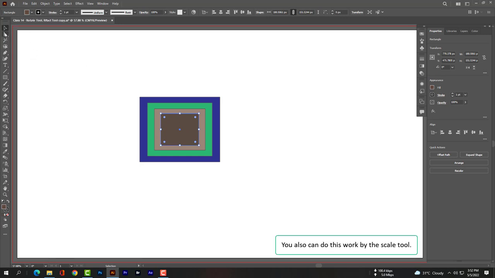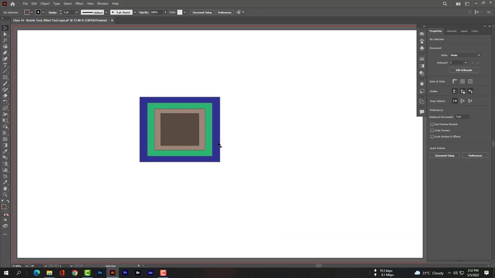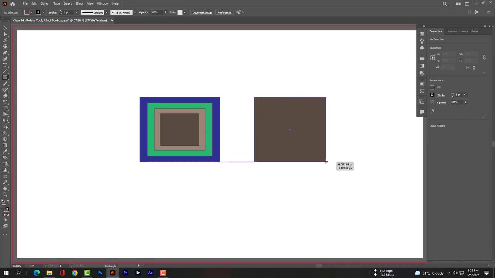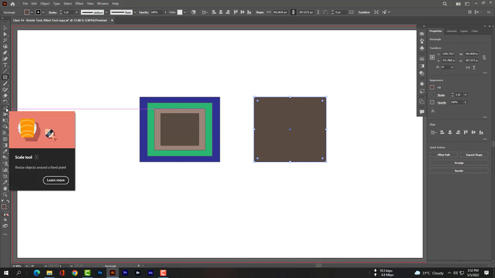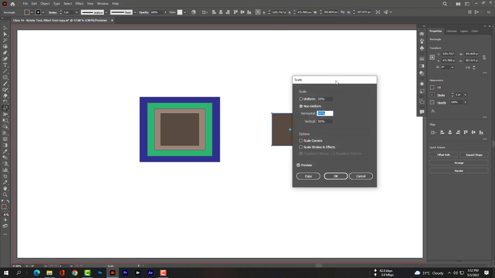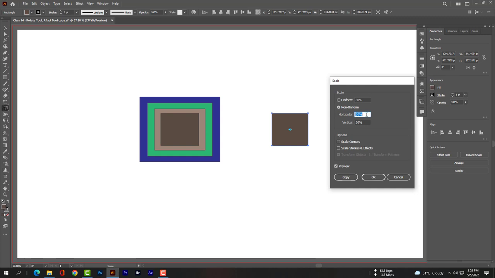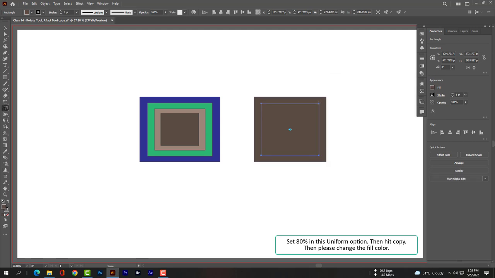You also can do this work with the Scale tool. Please select the rectangle tool, then create a box. Then double click on this scale bar, please. Set 80% in this uniform option, then hit copy. Then please change the fill color.